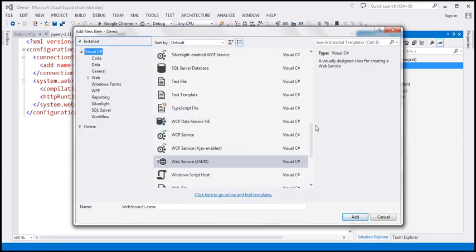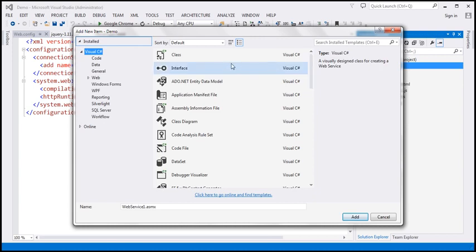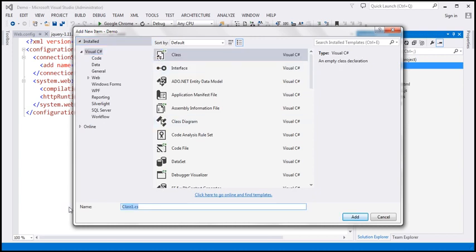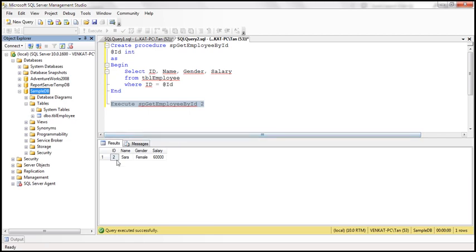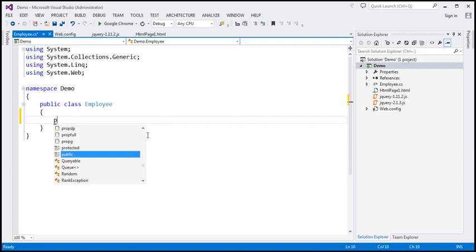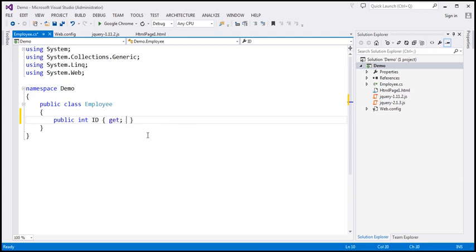And let's actually name this class file employee.cs. And this class is going to contain 4 properties which correspond to these 4 columns in the database table. So the first property here is going to be of type integer, and the name of the property is ID. And we are going to have another integer property which is salary.